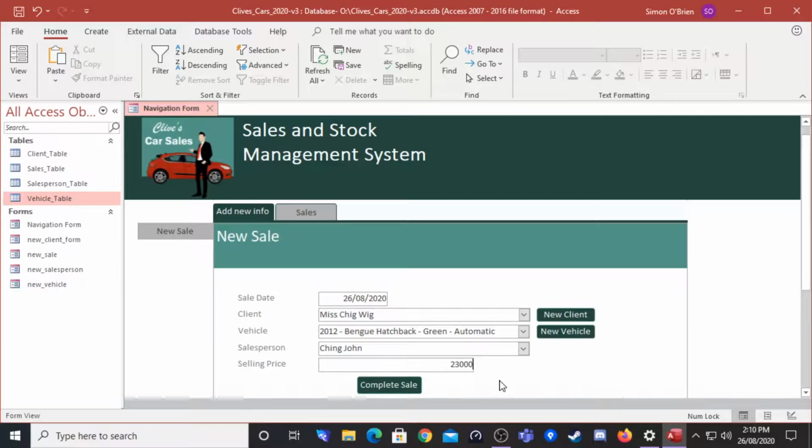So what we want to happen here is when we click the complete sale, we don't just want this form to refresh ready for the next sale. We want that to happen obviously, and this data to be put over into the sales table, but we want one thing else to happen as well, and that comes down to this combo box here.